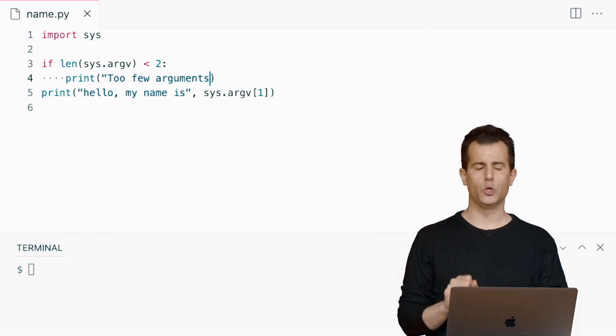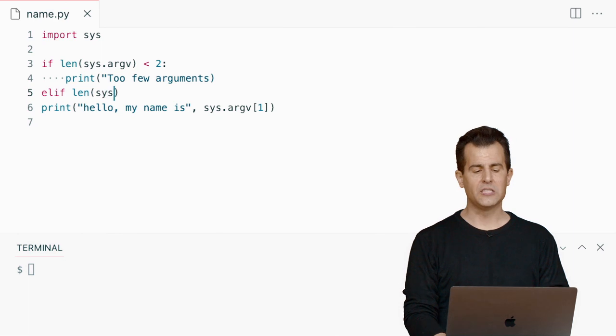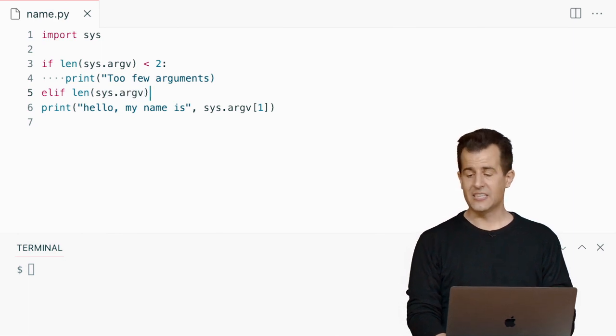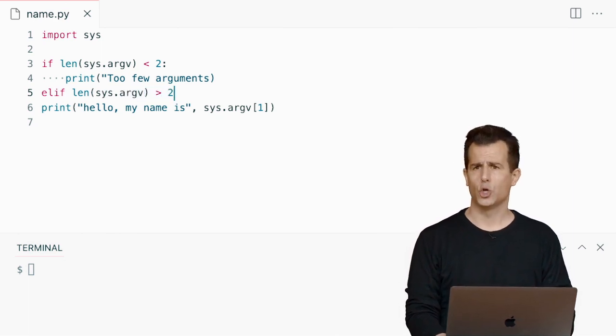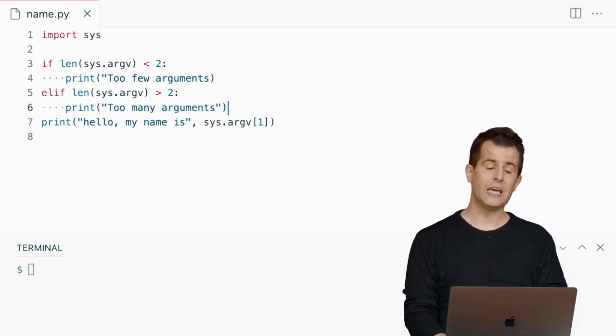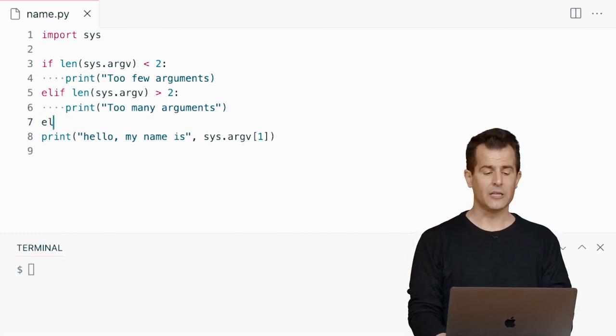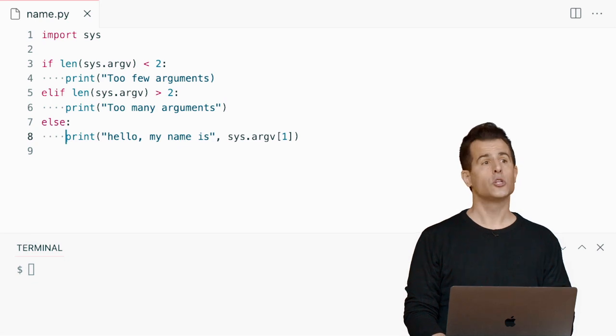So if I have fewer than 2 arguments, let's tell the user with this print line. If the length of sys.argv is, say, greater than 2, like they typed in too many words at the prompt, well, let's tell them, print, quote unquote, "too many arguments." Else, if they did get it right and they gave me exactly 2 arguments, else, let's go ahead and print what I actually care about.